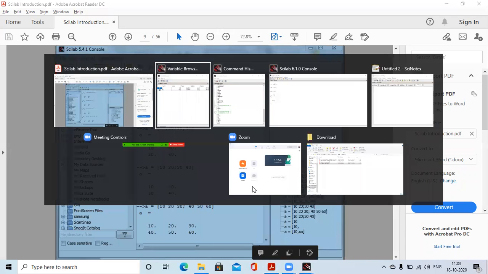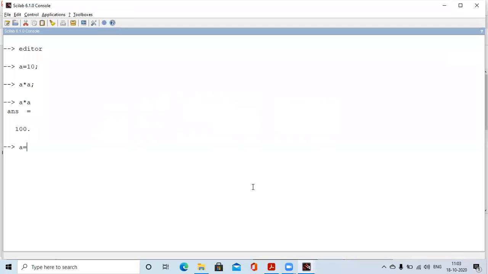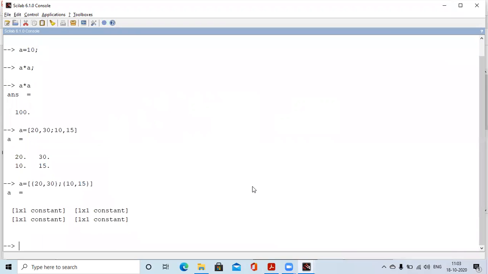Let's check in the console itself. A is equal to, I'm just specifying 20 comma 30 semicolon 10 comma 15, and I'm closing it. You can check that my matrix is created. The same thing you can do by specifying this as one set and this also as one set of values.